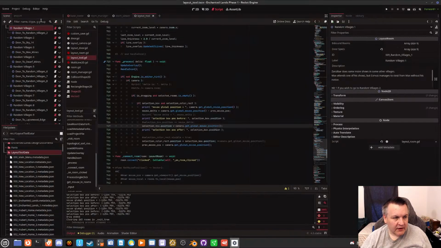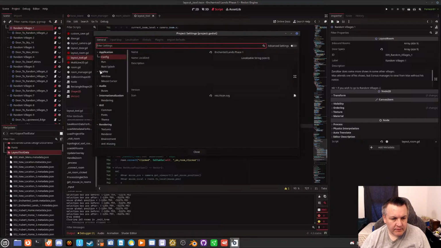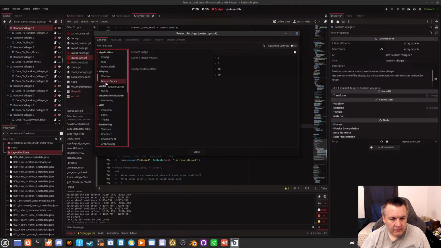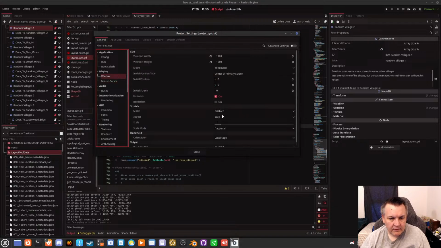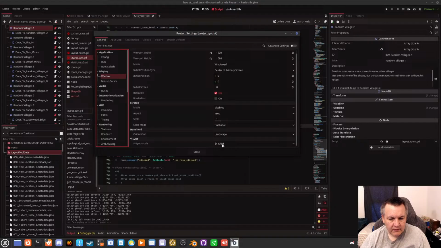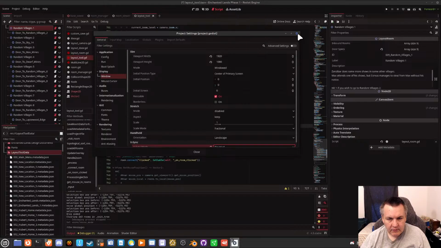I mean, I could disable VSync. I guess that's in project settings. Let's see if I can find it. Mouse cursor. Oh, custom image though. Okay. Window VSync. If I disable, okay, and then, do I need to save anything here? I don't remember when you change the settings.